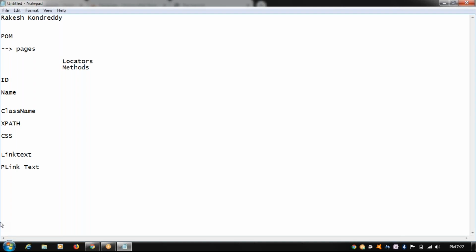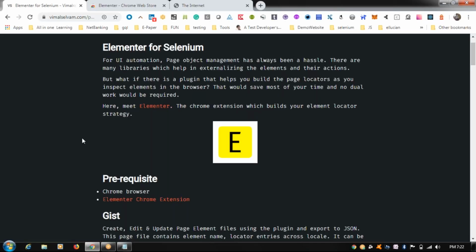Now, I would like to introduce a tool which was developed by Vimal called Elementor. There are some other tools also, like ProPath, which was done by Sanjay, and RubaXPath, which was done by Kaushik. However, this tool also attracted my attention. So if you can see this Elementor for Selenium, the prerequisite for this is you need to have a Chrome browser.